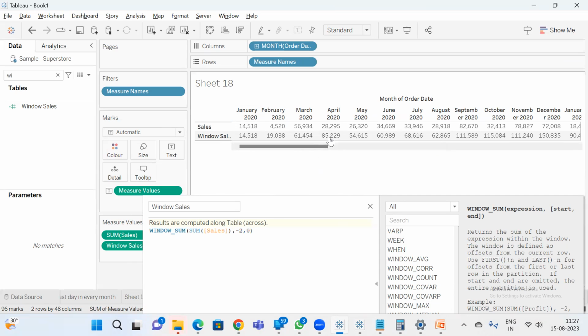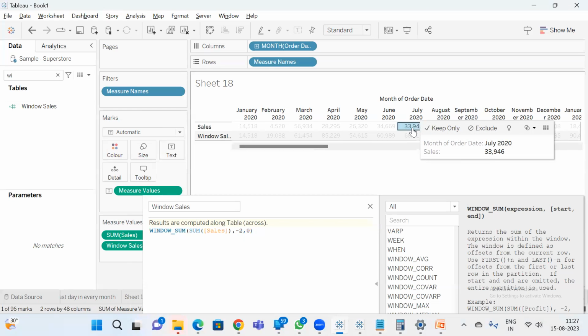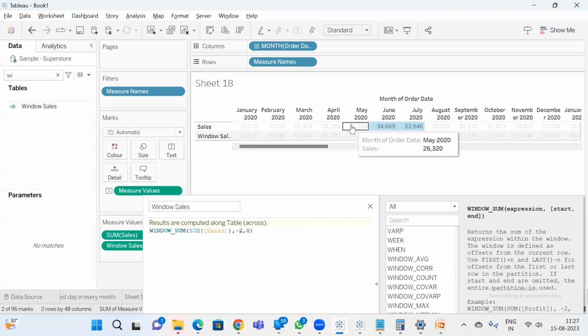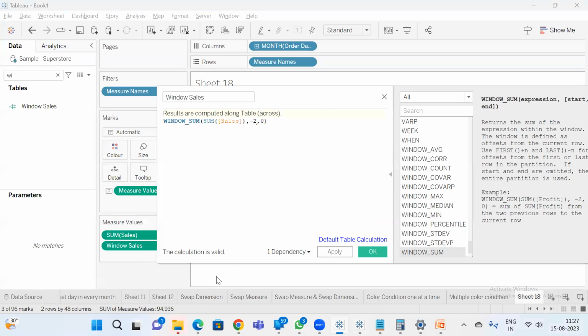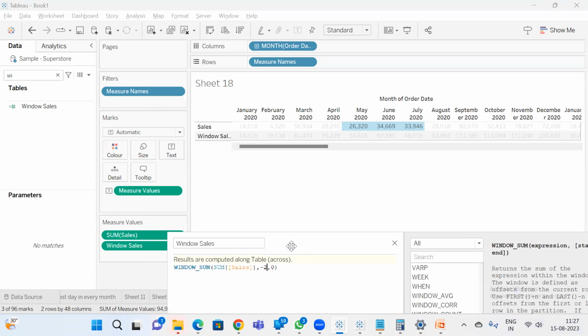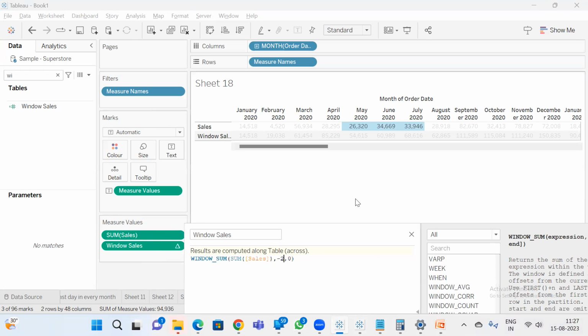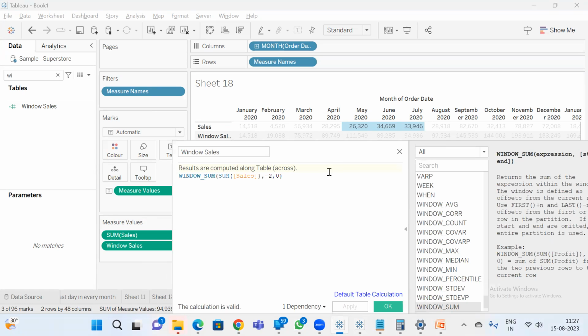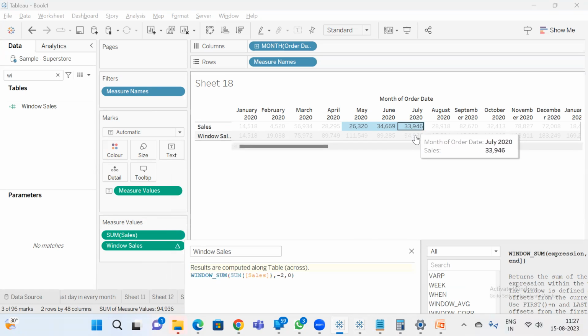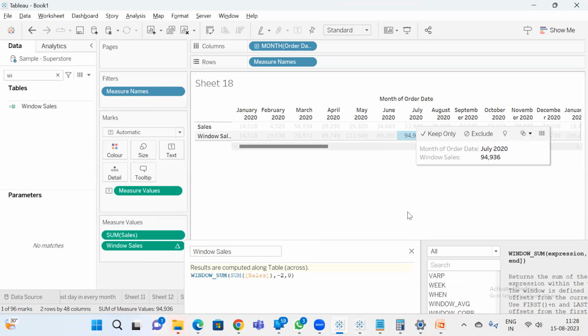So let me just take some random number in the middle. So July 2020. So if I take July 2020, 33,946. So if you add previous two values, which will become 94,936. Sorry, you have to apply this. Yeah. So when you add the previous two values, it will become 94,936. So I have selected these three values. You can see the sum at the below. So 94,936, which is exactly same as this one.